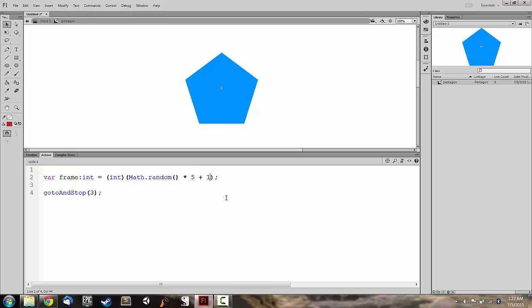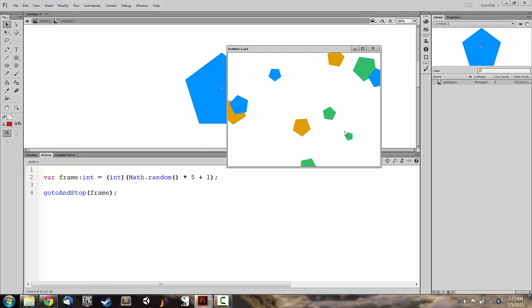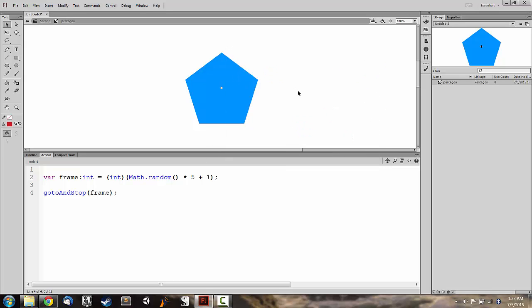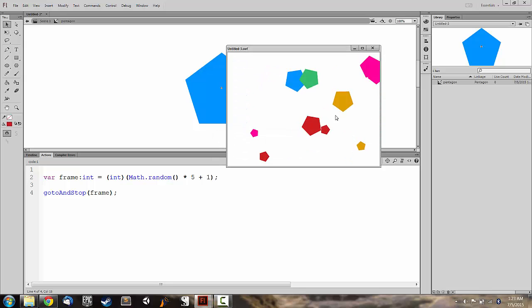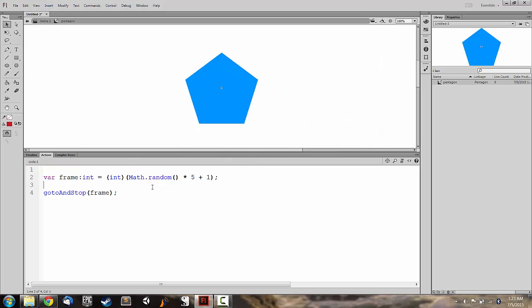So I'm just going to go ahead and add 1 to it so that I get a number between 1 and 5. If I take that frame variable and I pass it into gotoAndStop, we now have a movie clip that will start on a random frame. All right, let's add a little bit more to this symbol.